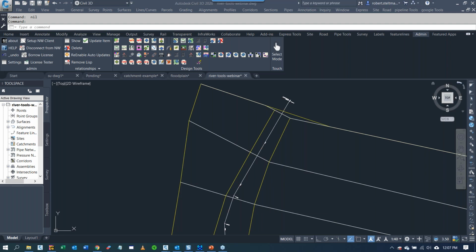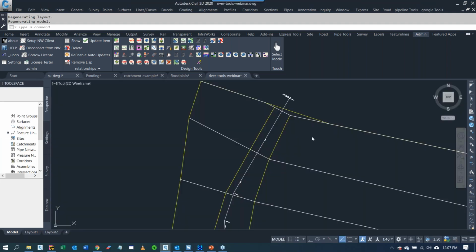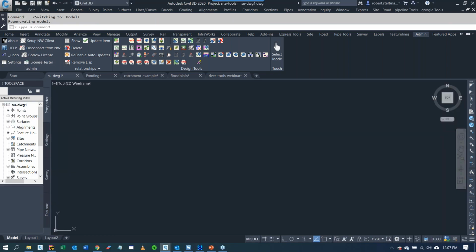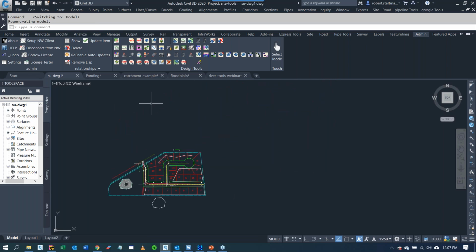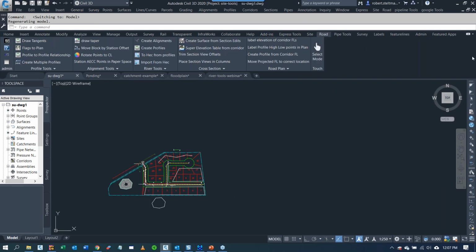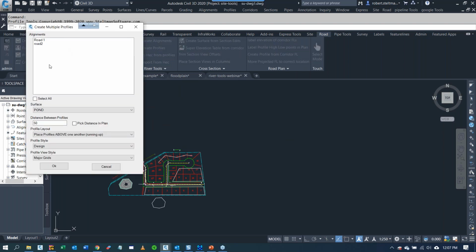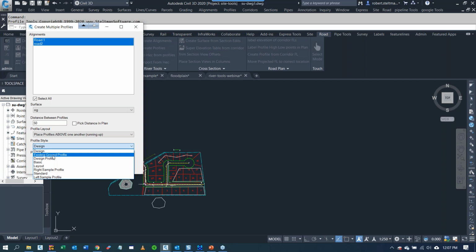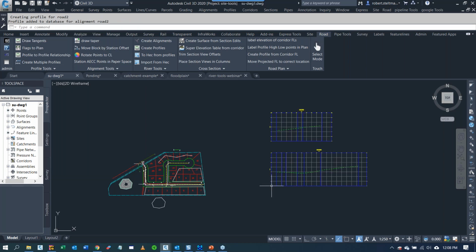Okay, I'm going to start in on this drawing. Model space. And we're going to first go into road and create multiple profiles. So here's all the alignments that are in our project. Here's all the surfaces that are in here. Here are all the profile styles, and here are all the profile view styles. I just pick 2, and there's that.